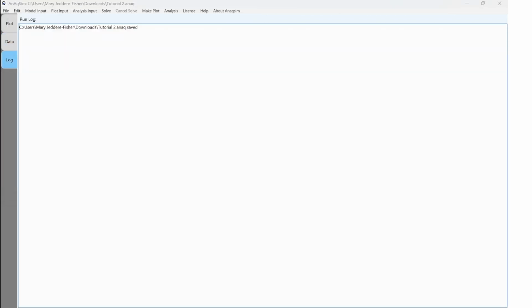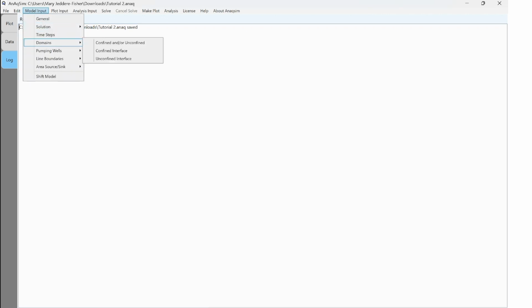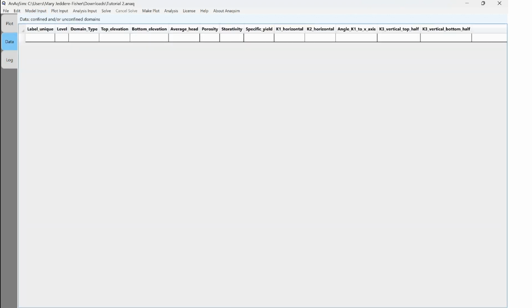Our next step is to define our model domains. This time, we'll define two domains, one for the main aquifer and one for our silt channel subdomain. Let's start with the main aquifer domain. Click Model Input and select Domains from the drop-down menu. Choose Confined and/or Unconfined to let Anaqsim know we're working with an unconfined aquifer.